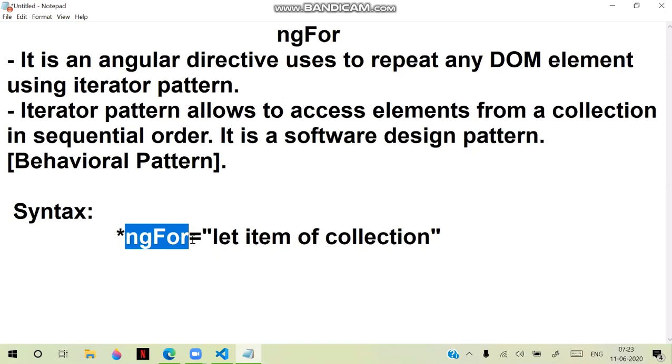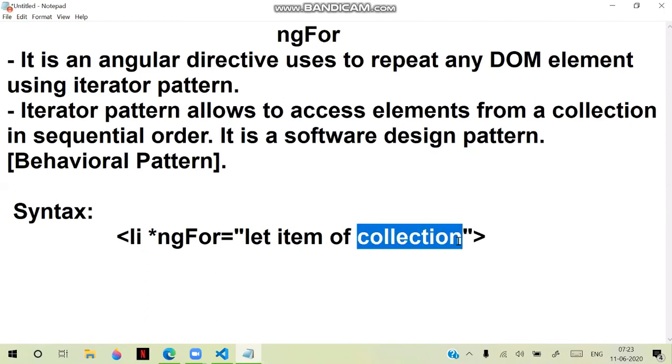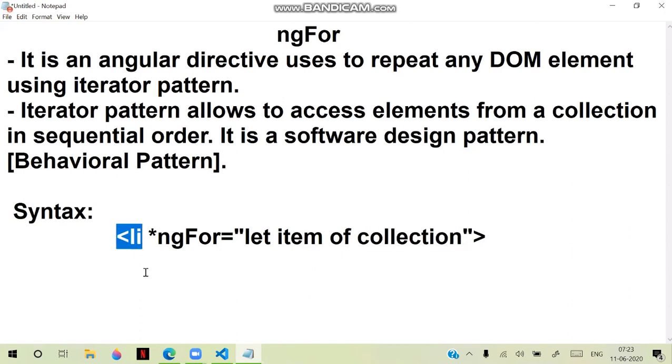What ngFor will do is it is used on any HTML element. Suppose I am using it on li. Now it will repeat this li until the collection ends. That means for every item in the collection, it will generate a list item.